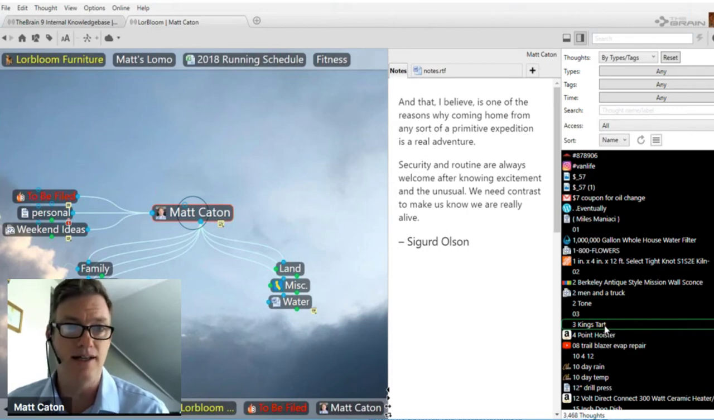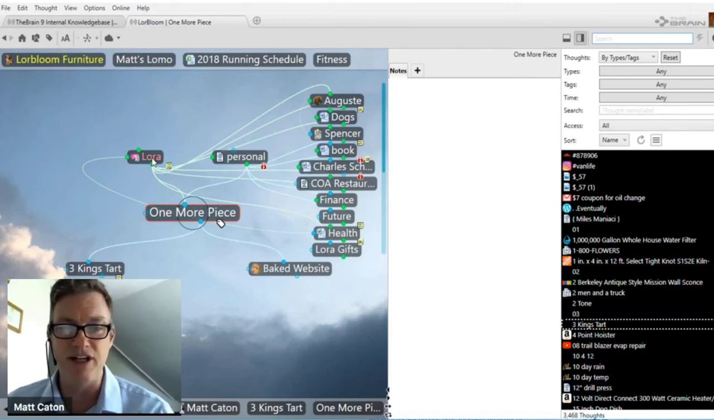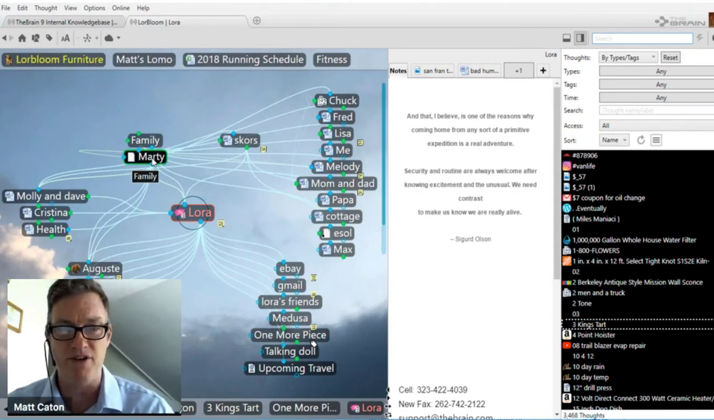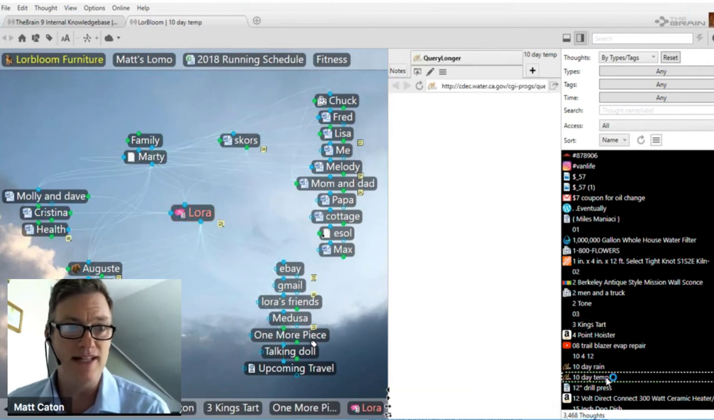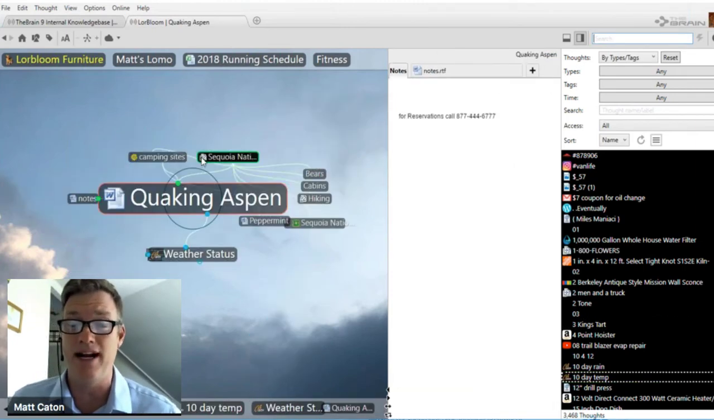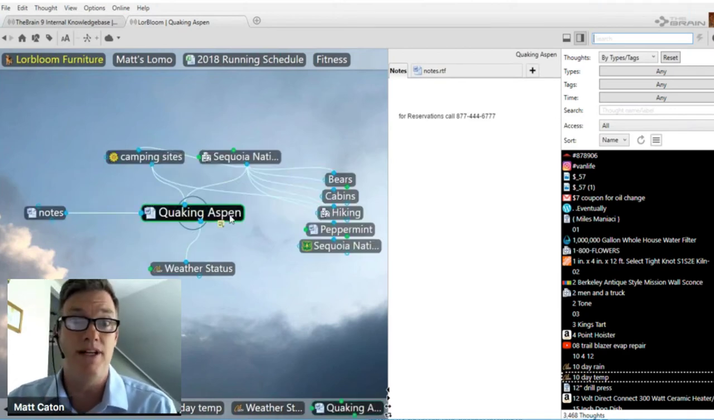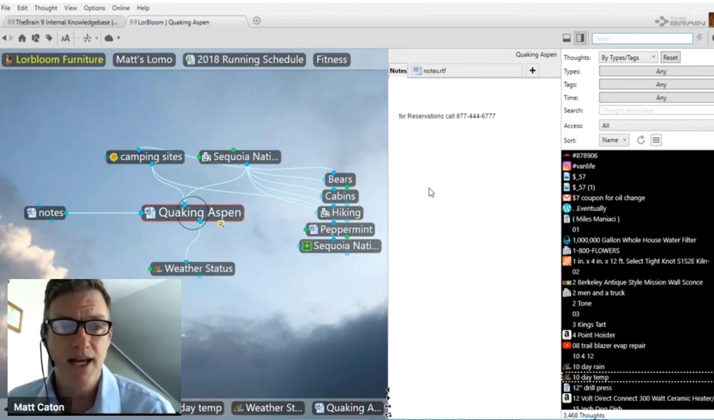Three Kings tart is a tart that my wife makes every year, a traditional French tart. That's in the recipe areas under the area I have for my wife in my brain. And I can click down the 10-day temp for the weather status for Quaking Aspen, a popular campground that I go to in California. Anytime I find a little nugget of information on the web that is going to be useful to me in the future, I'll just drop it into the notes. I'll copy and paste from a web page, or just drag and drop that URL right into the brain to quickly create a thought.